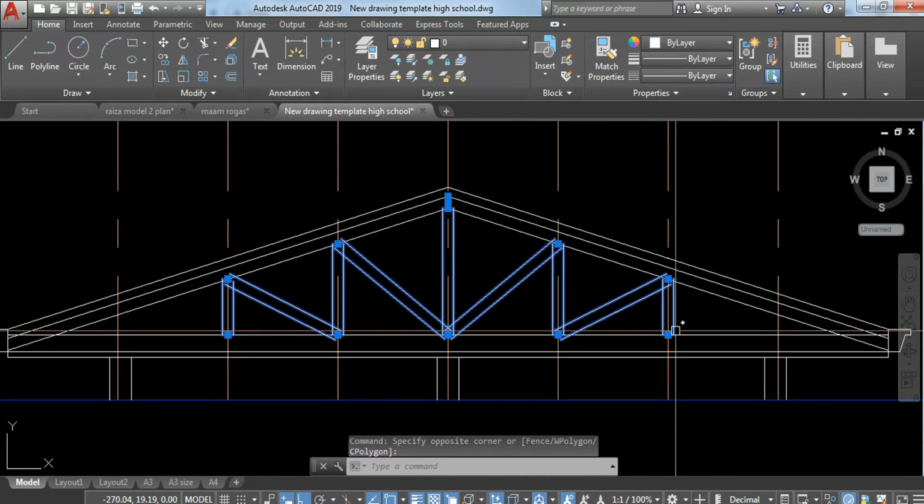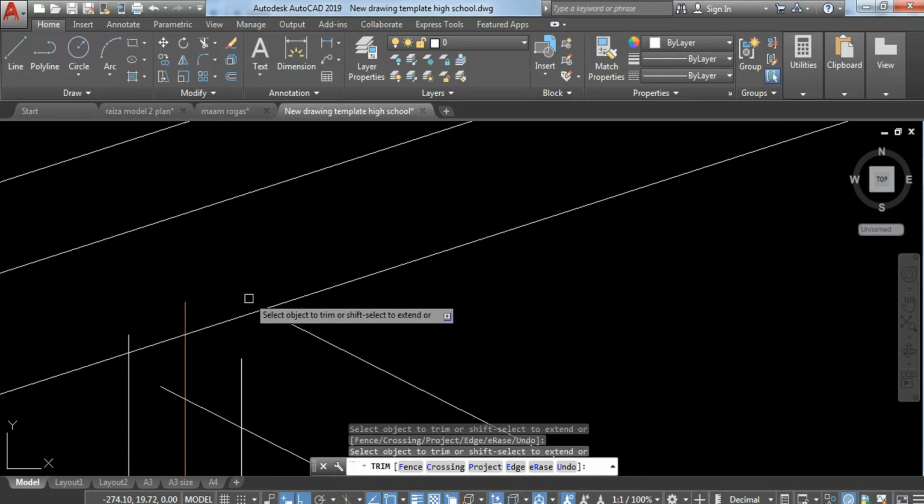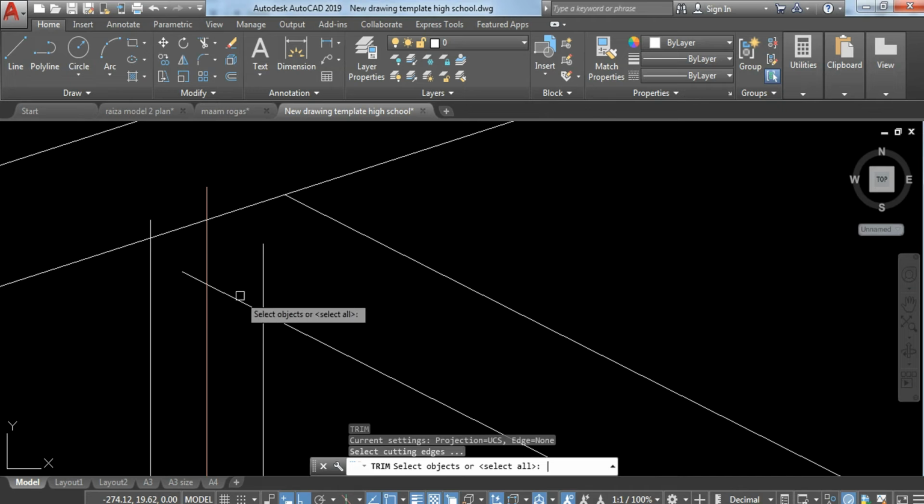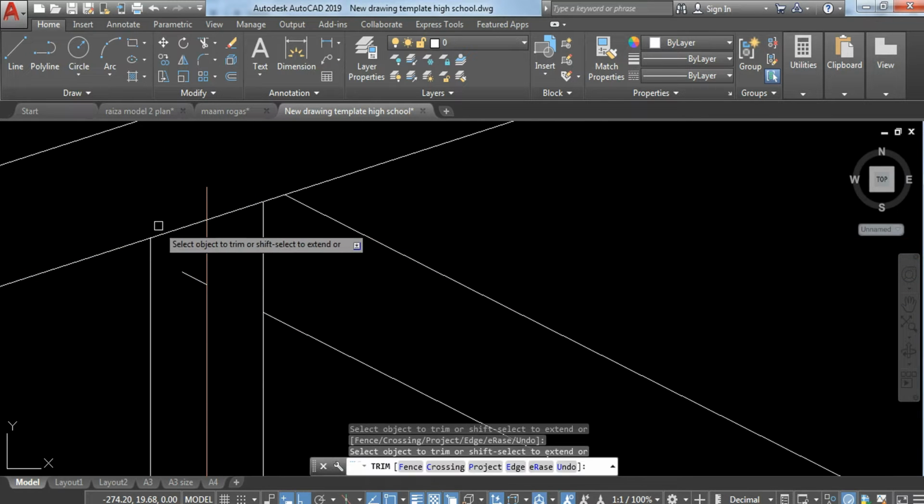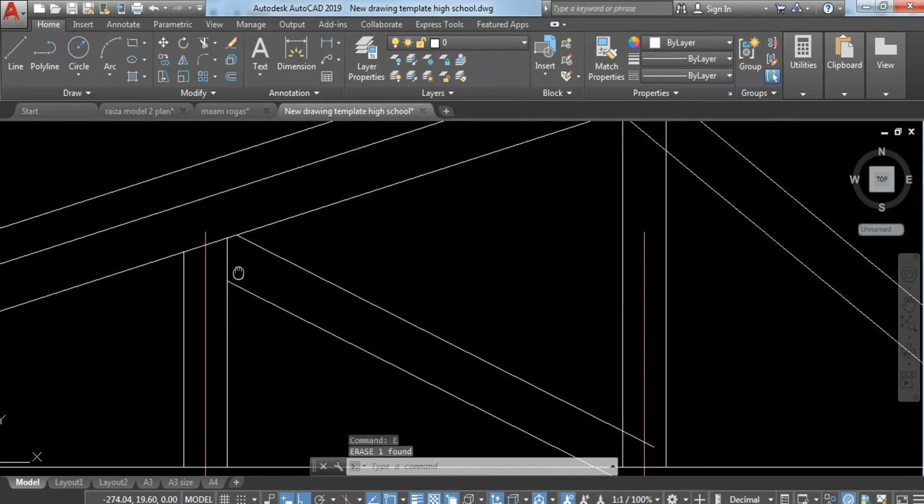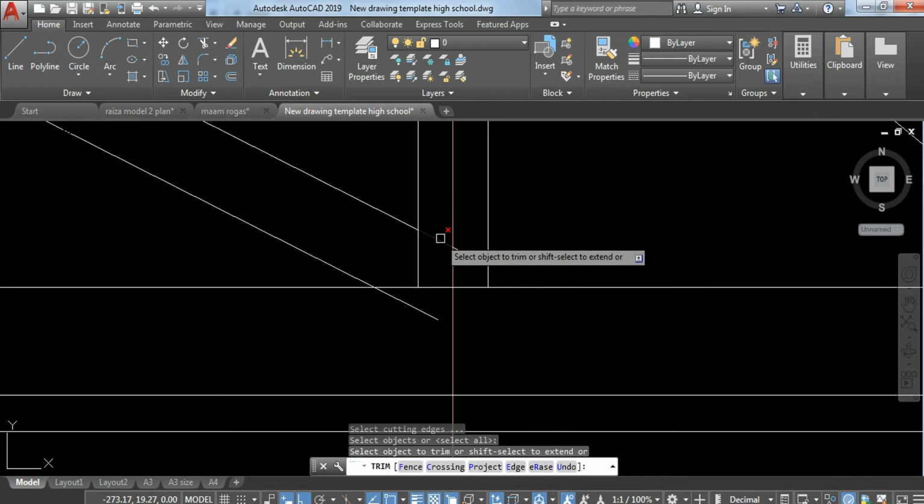So highlight everything here and then press explode. So trim natin yung mga parts na to. Okay, so trim and then extend if you must. Okay, so I'm going to make it a little bit fast forward here so that it would not take too much time sa ating draft dito.